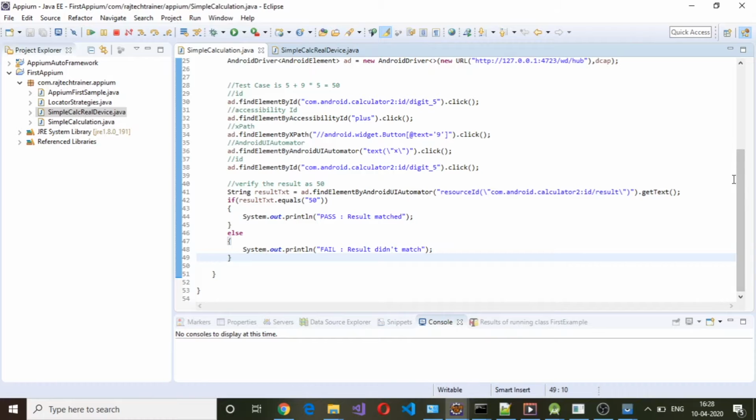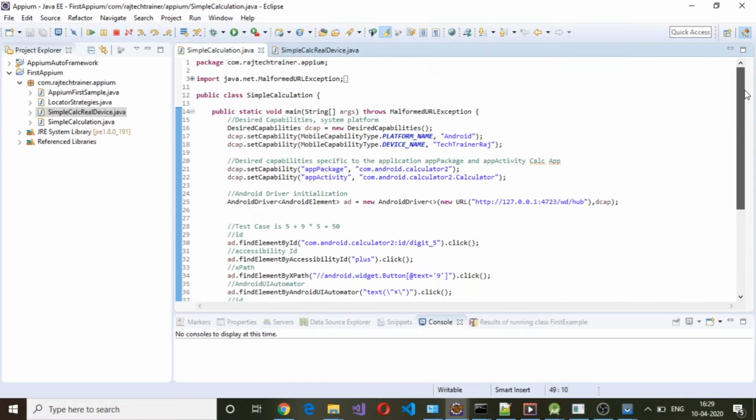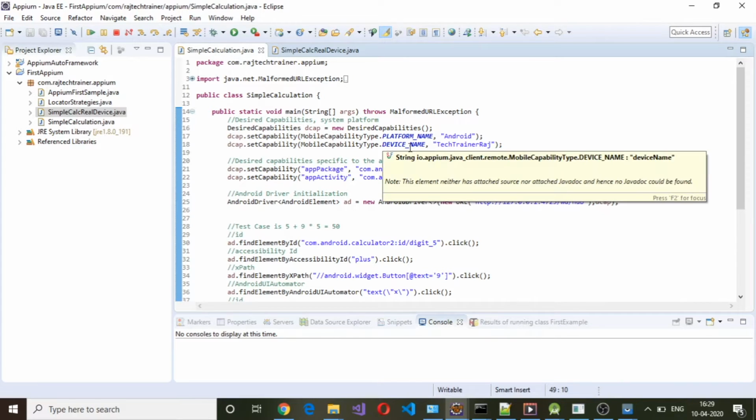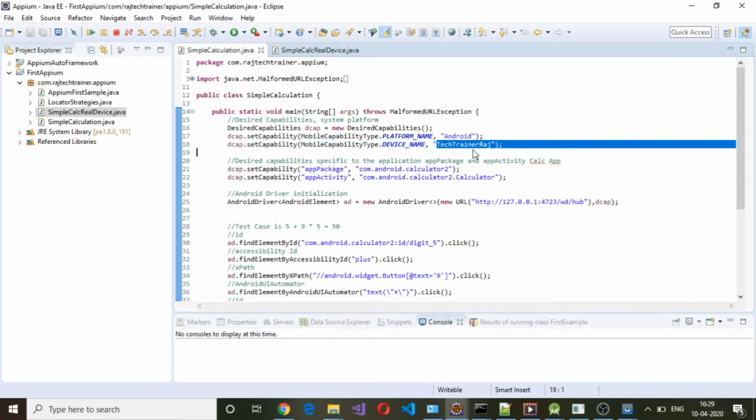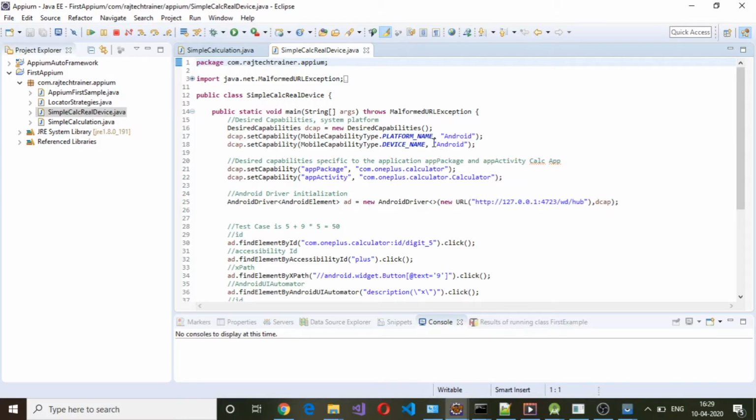Let us look at the first one. This simple calculation is on the virtual device. In order to run it on the virtual device, the device name which we have given was Tech Trainer Raj, but in the case of a real device it should be Android. The platform name is also Android and the device name is also Android. This is the first change you need to perform.